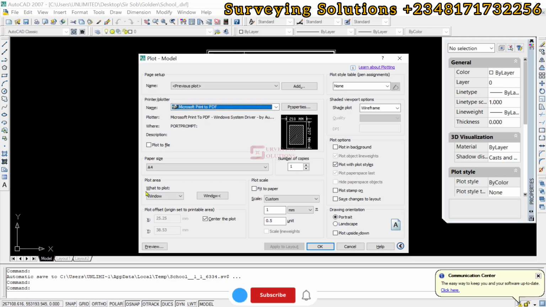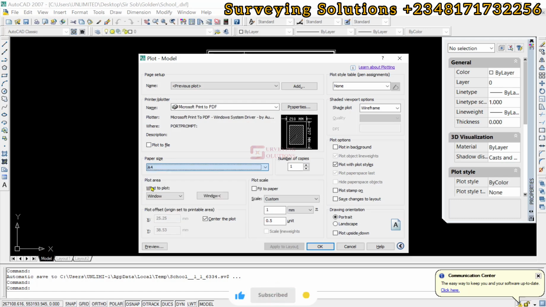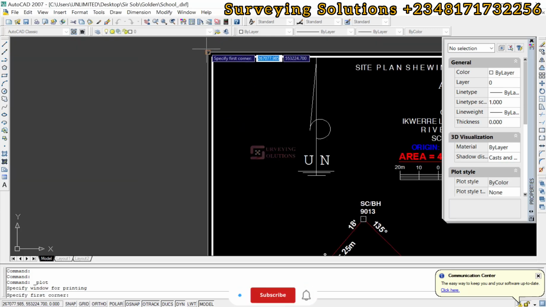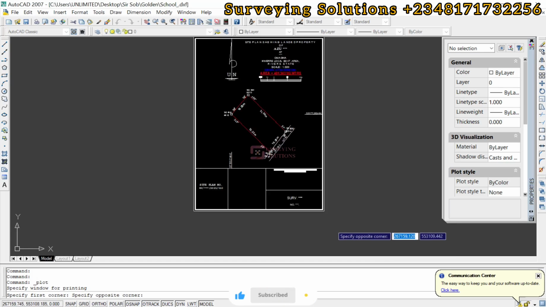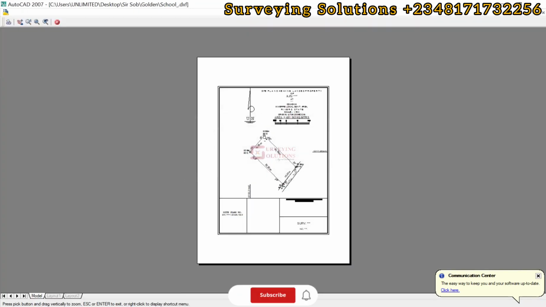Now paper size, which is the crux of today's tutorial. Let's start by using A4, and then we come to the plot area. That's the area we want to plot. Let's window it, starting from this extent down to this extent. Now let's preview. From the extent, we can see that for an A4 paper size, this is how our plot will appear.